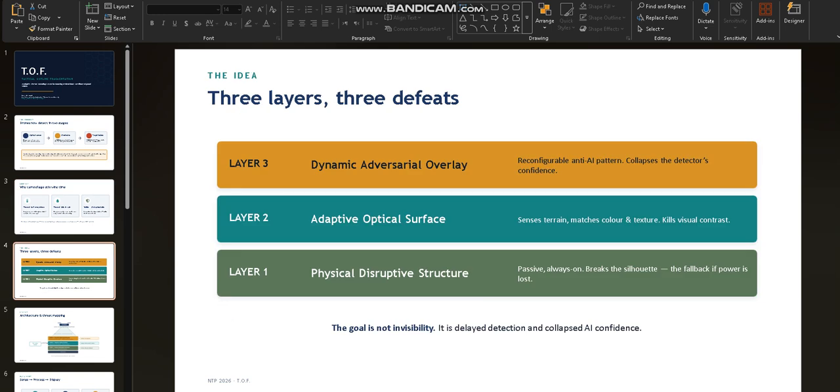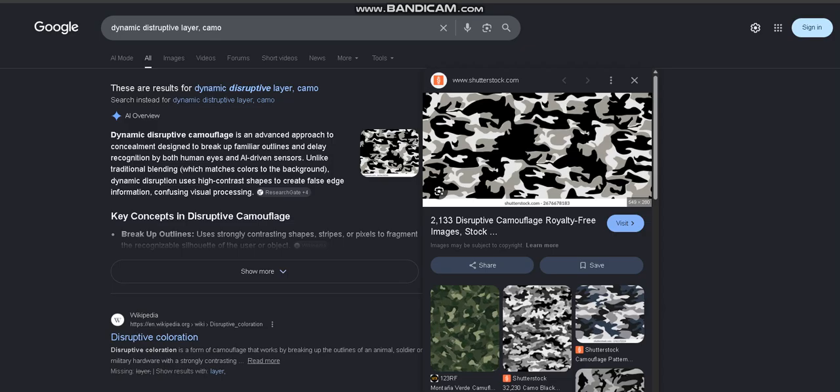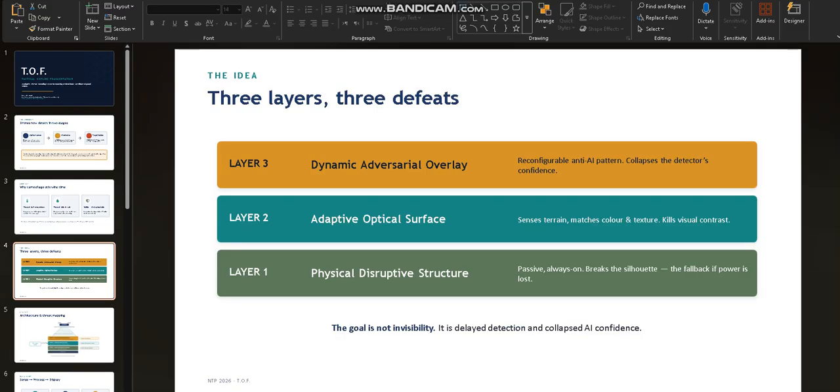Which brings us to our system, which is used to handle the use of AI and modern systems. It consists of 3 different layers: a dynamic adversarial overlay. It's a standard mesh, for example, something like this, like standard camouflage. It will act as a base set, as a base layer.